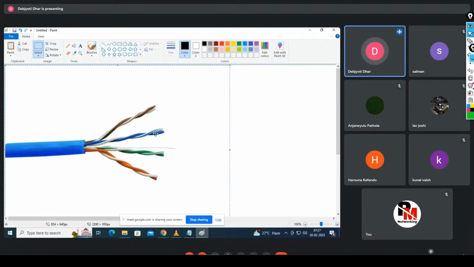It's like a reserve pair. We don't use it. There is nothing used in this. But if any pair goes down from RX and TX, we can use this blue pair as RX as well as TX. Whatever we need, as per our need, we can use it.